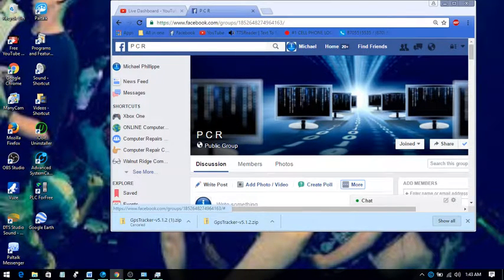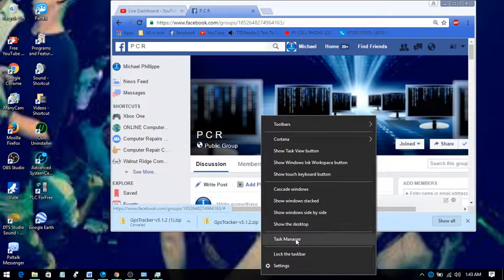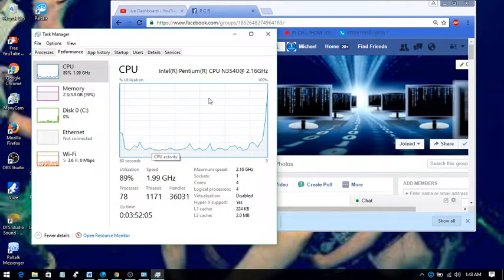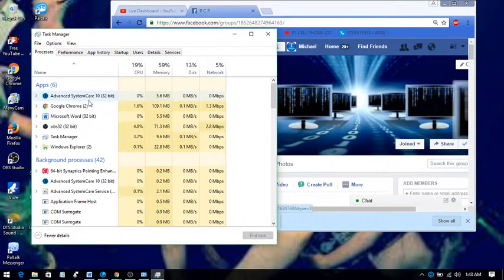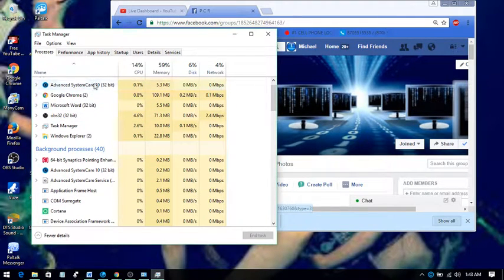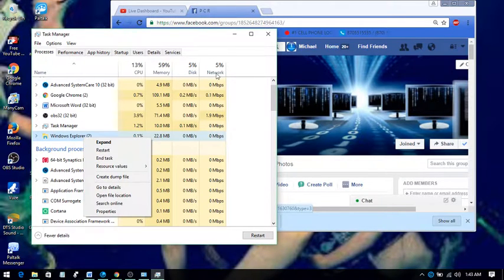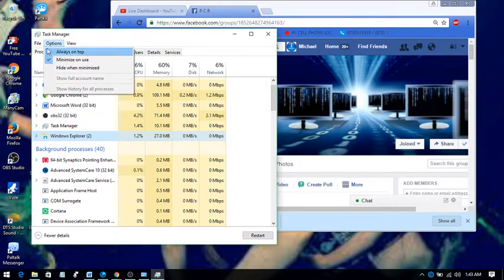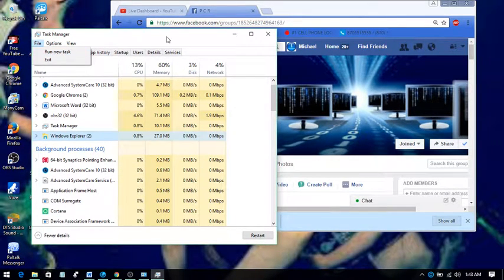But the best way, for instance, when you go to Task Manager, if your computer is really running slow, go to the processes, and all you have to do is go to Windows Explorer and right click and end task. What'll happen is your whole desktop and your start menu will disappear, and then you just got to go to File, Run new task, and put in explorer.exe.